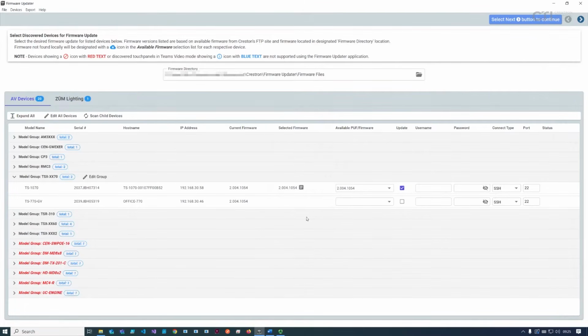You can edit and set up each one of these devices individually. If you only want to add this particular device for firmware update, you can set it up here. Select the connection type. In this particular case, SSH is the only option. This will depend on your device. We will leave it at the default port that it uses for SSH.